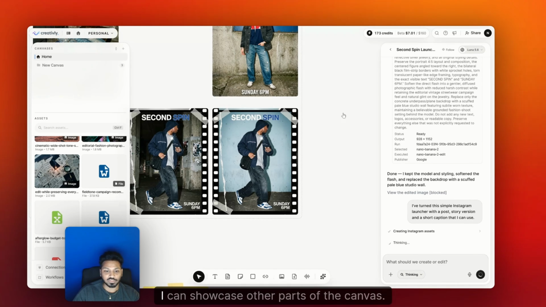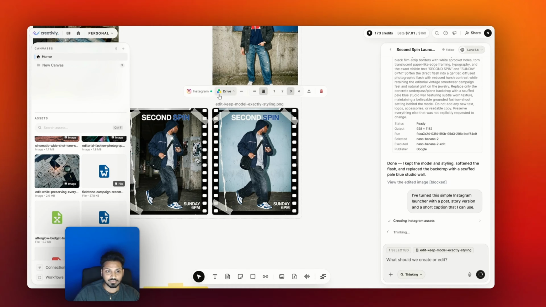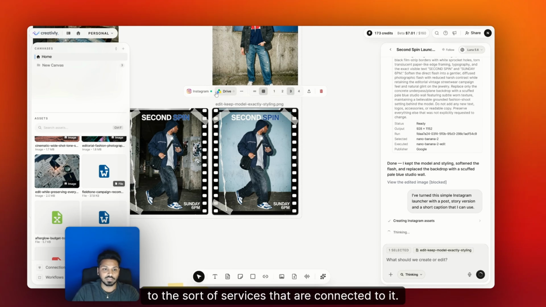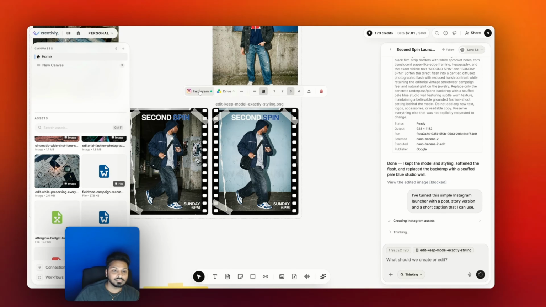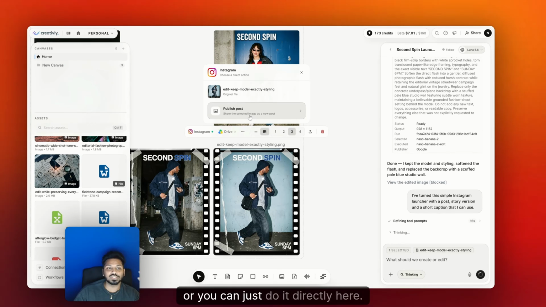While that's generating, I can showcase other parts of the canvas that make it powerful. Once you have your assets, you can publish directly through to the services that are connected to it, in this case, OneDrive, or Instagram. You can use the agent to generate the prompt for you, or you can just do it directly here.